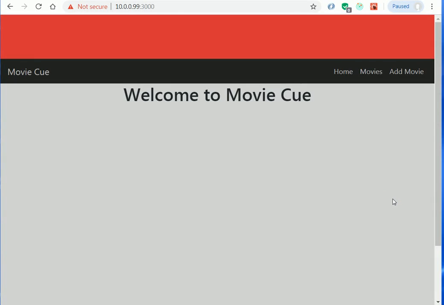Hi, this is a demonstration of an application that I've developed called MovieQ. It's a React single-page application with Redux to keep track of its state. The first thing that you're going to see when you come to the application is the home page.